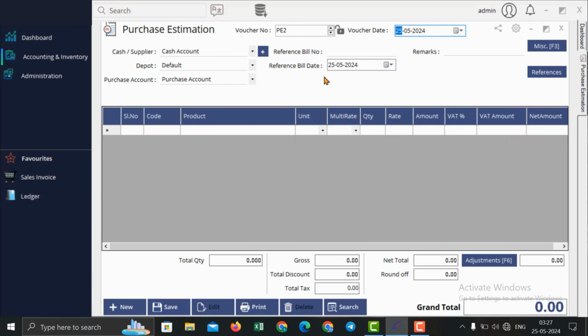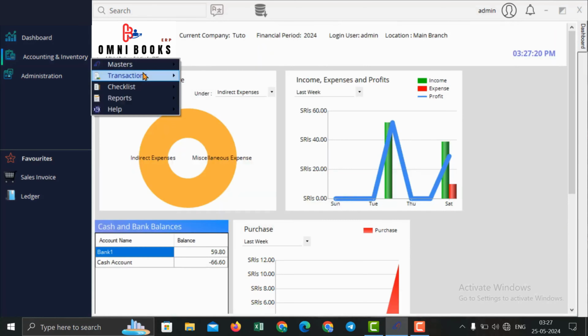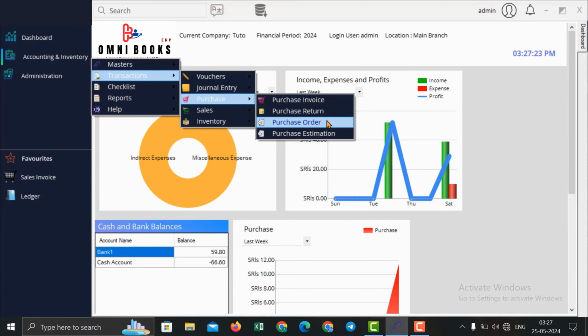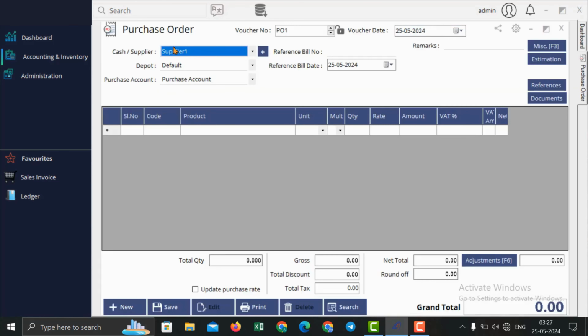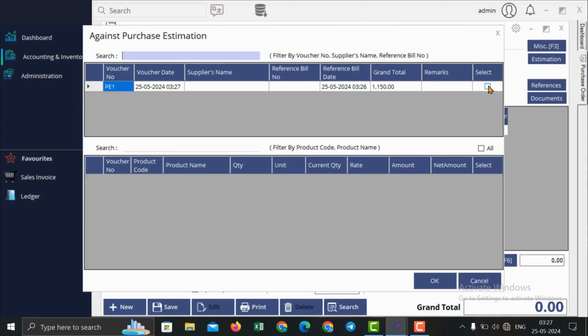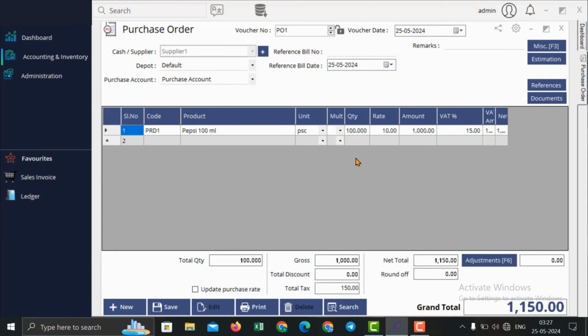Once you save an estimation, it won't reflect the inventory or accounts. Now, after this, you can simply call the estimation into a purchase invoice directly, or you can call it into a purchase order. Any method you can use. In my case, I'm using a purchase order, and I need to confirm. Select the supplier, click on estimation, and select it. If you want to change the quantity, of course you can, for a partial order or something like that. In my case, full order.